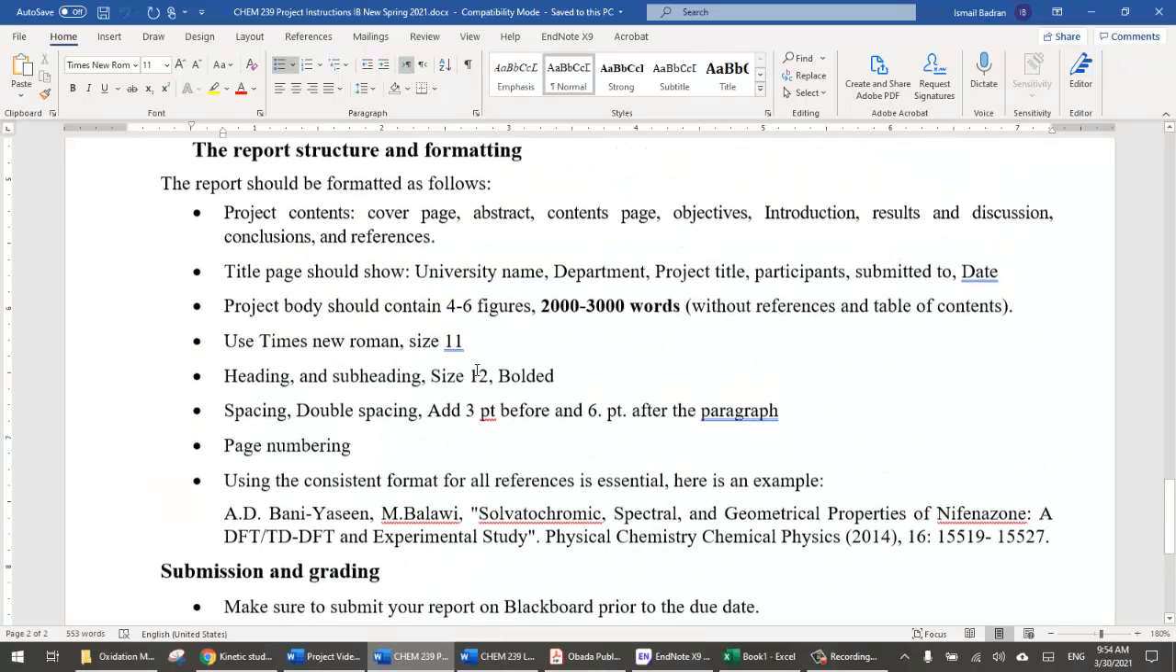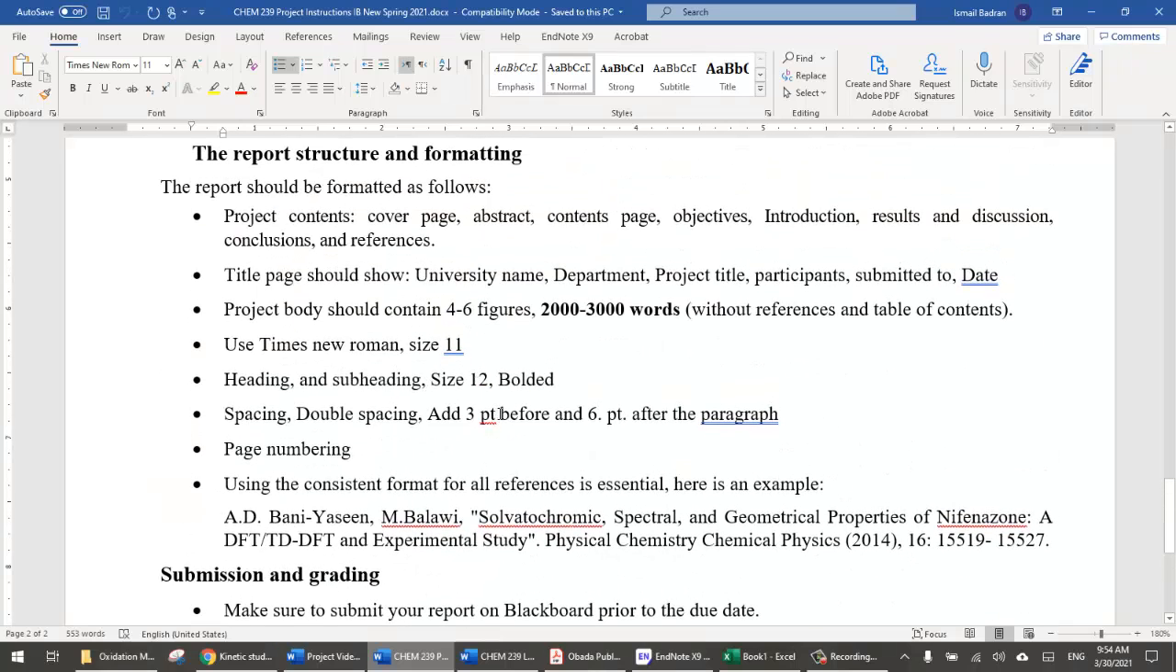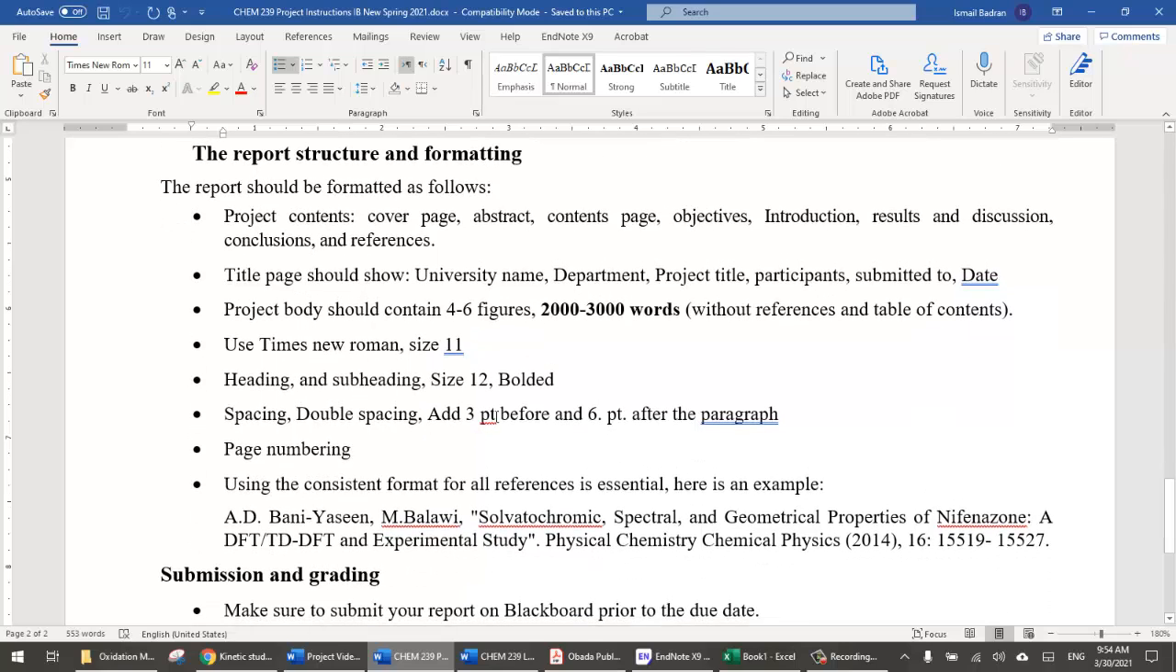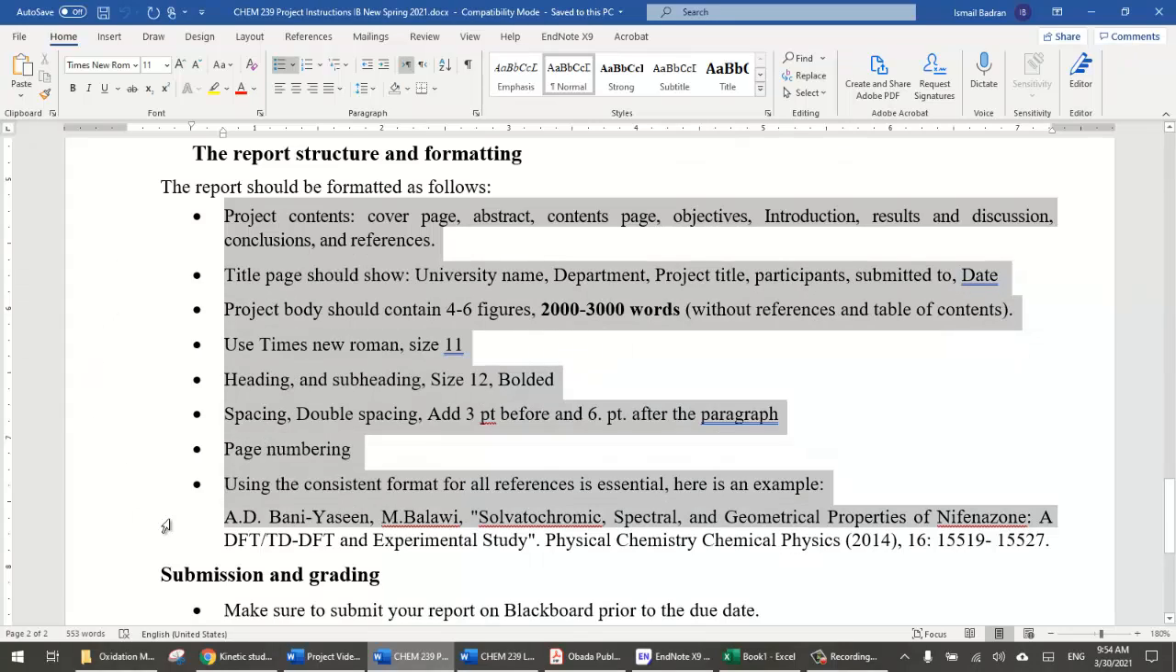So that's it for this project. I hope that I helped you and showed you how to do it. If you have any questions or concerns, just email me or ask me in class or office hours. Don't forget to follow the format. As I said, the format is very important, all these details.